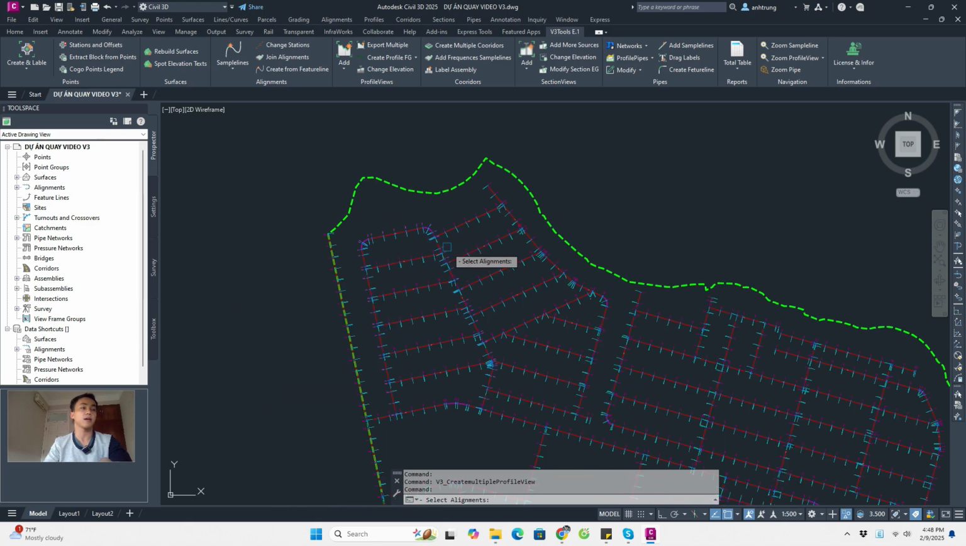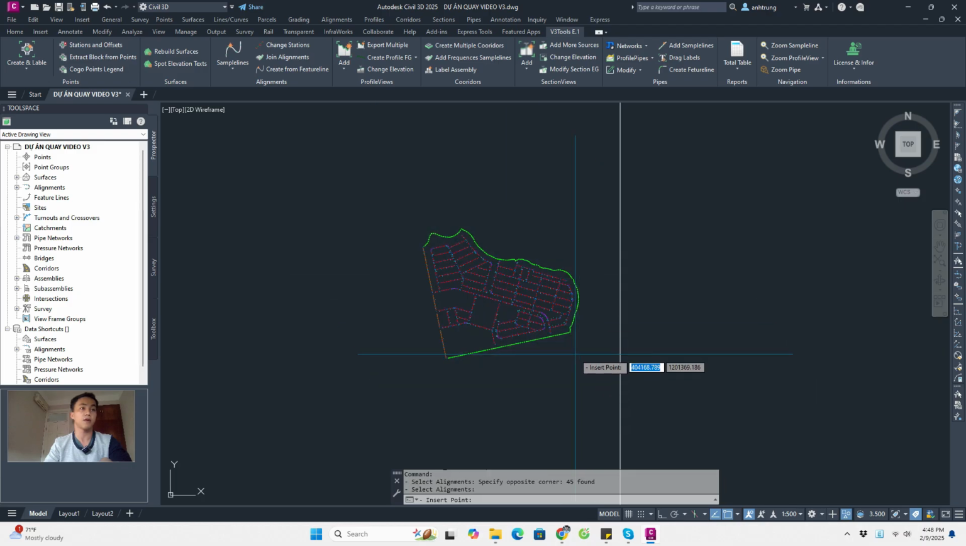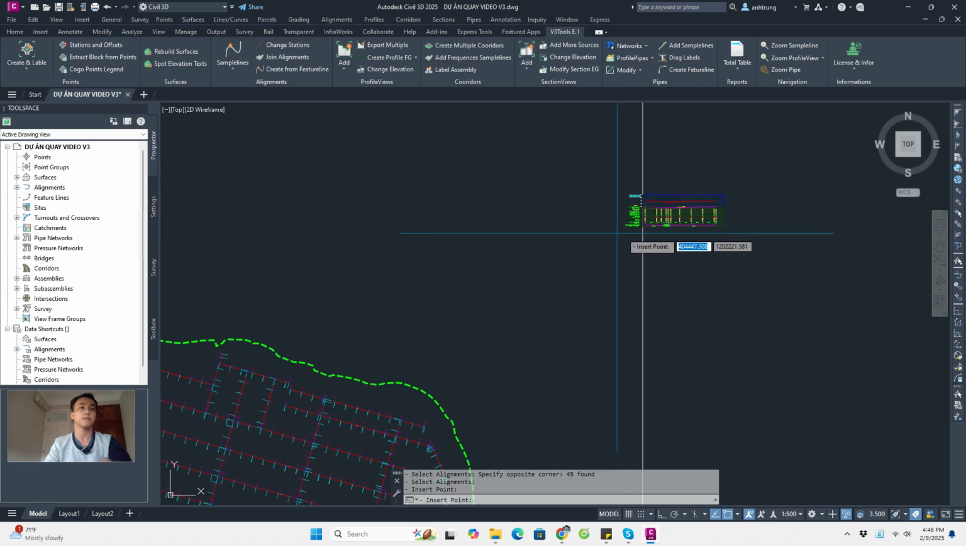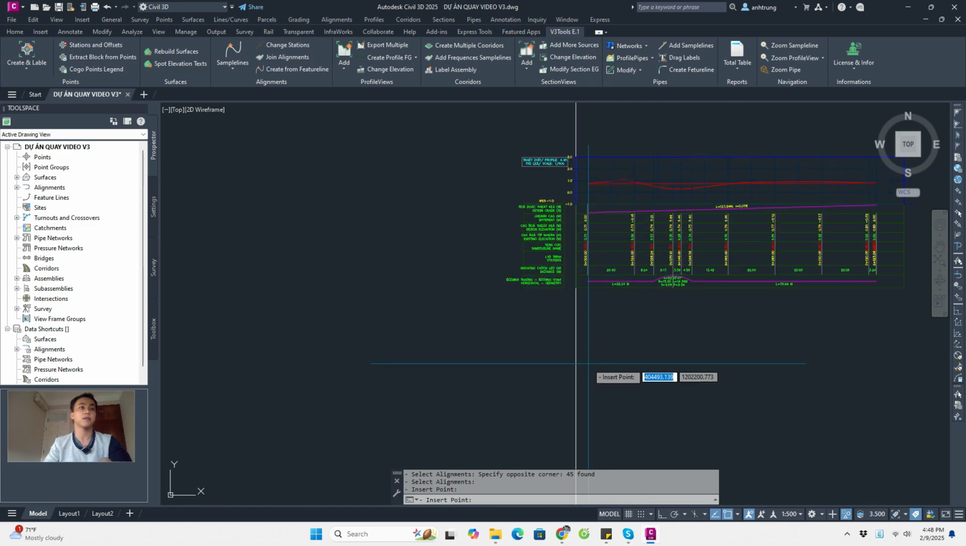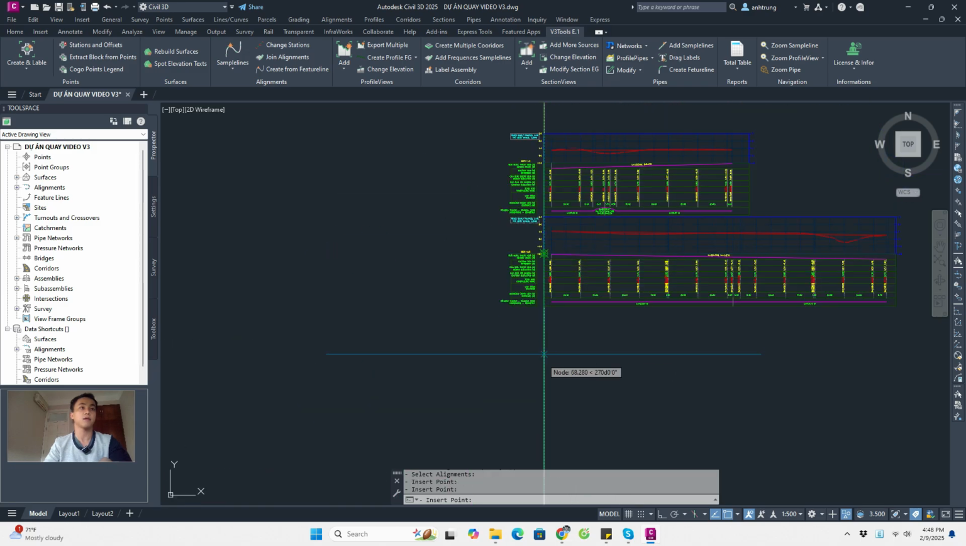I select a lot of alignments on this drawing and select the profile. We can see the profile views created for the alignments.